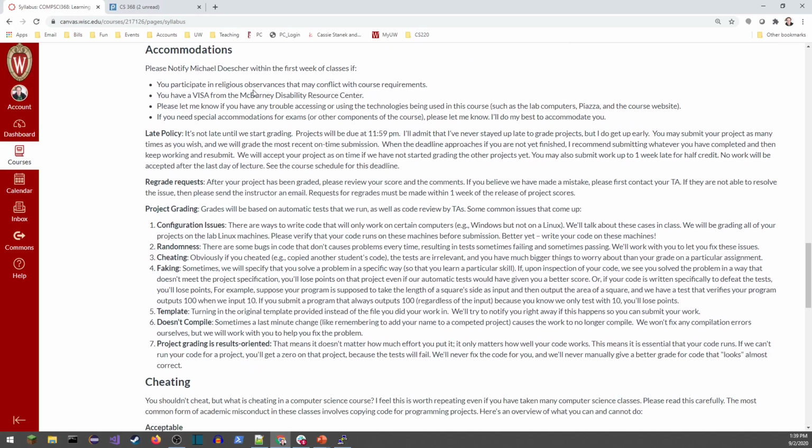Oh, the late policy. So we're doing homework assignments. My late policy, I like to think, is more generous than a lot of other faculty members. Basically, it's not late until we start grading. It's really no extra work for me to include one more assignment when I run my automatic grading script. Takes an extra few milliseconds. So as long as we get it in there before we run that automatic grading script, we're going to consider it on time. Project I'll do at 11:59.